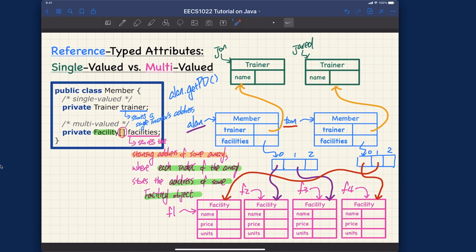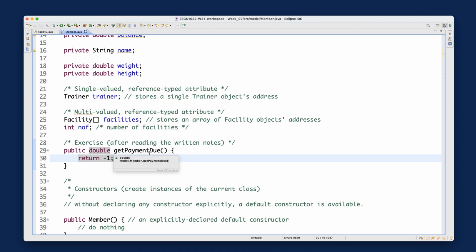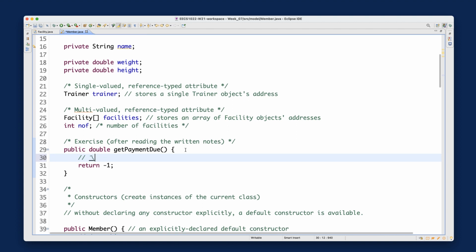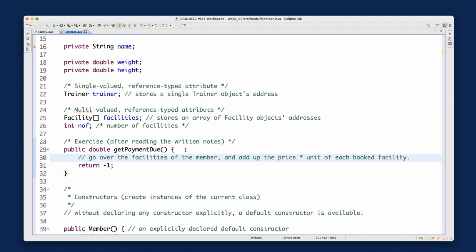Let's go back to this method over here. Let me just give you some comments over here. Go over the facilities of the member and add up the price multiplied by units of each booked facility. It seems to be a very challenging exercise.